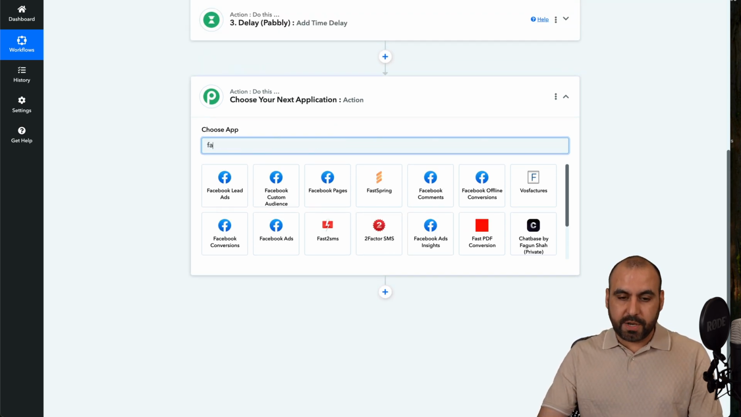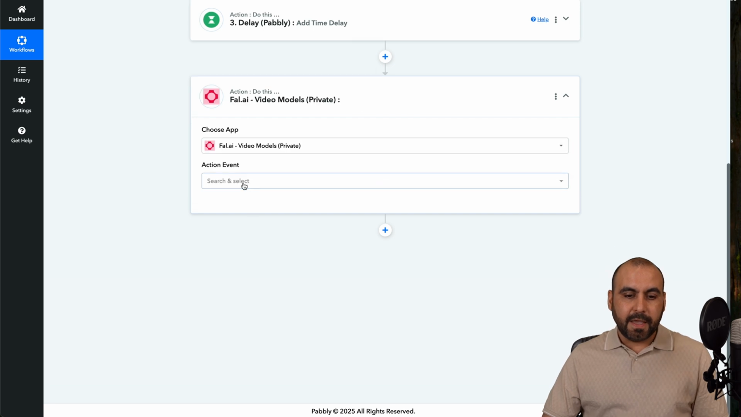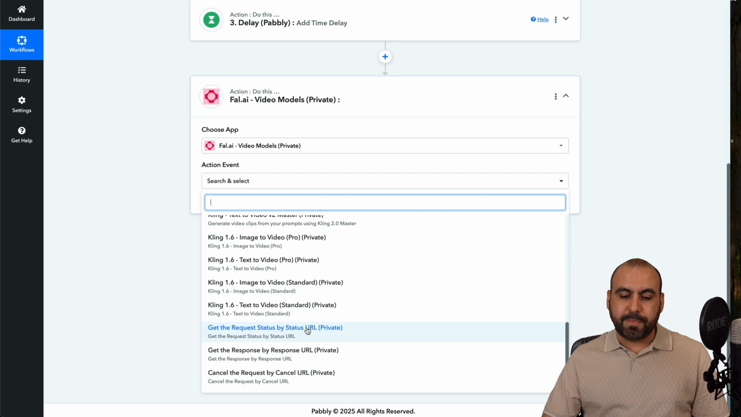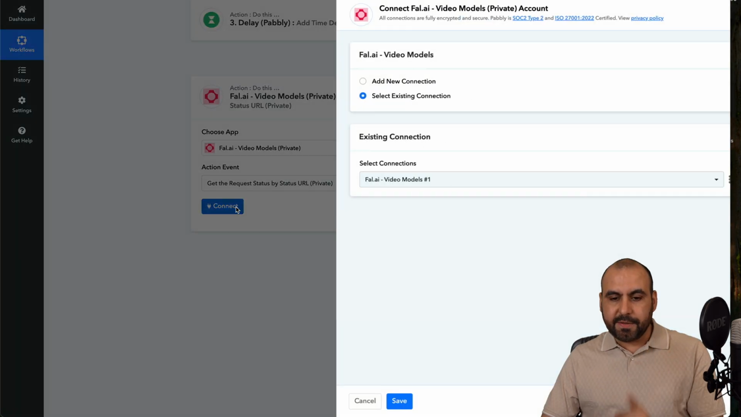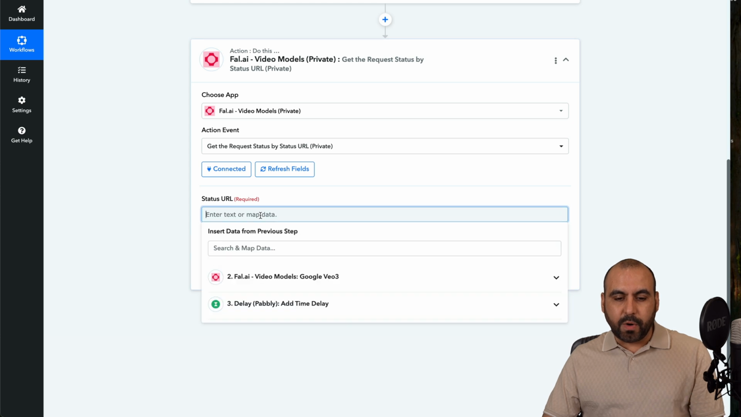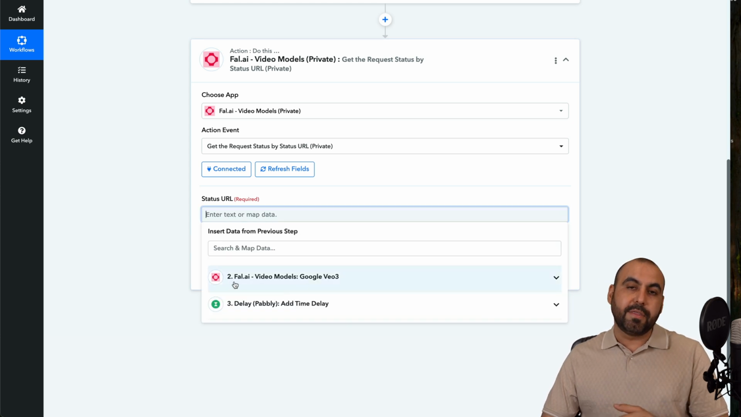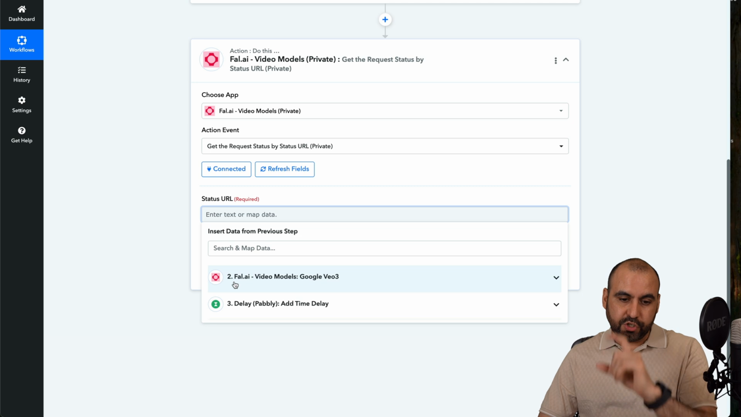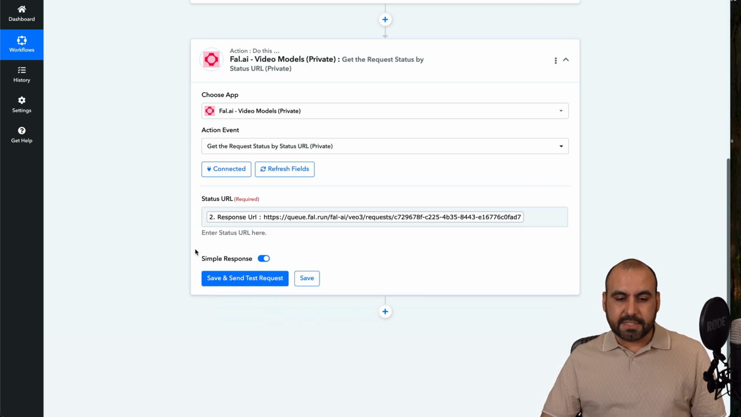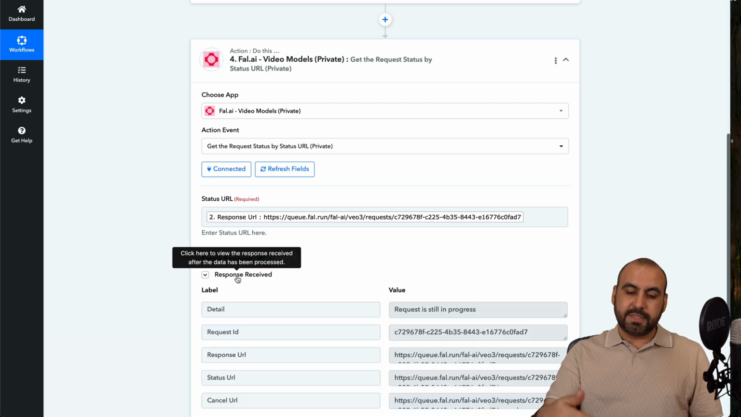Okay. So again, we're going to search for Fal. We're going to select it. In this case, we're going to scroll down here and we are going to use get response status by URL. We're going to connect. We're going to save since we already have connection with Fal. I'm going to select the URL and that URL will be available in the previous usage of the video generation. So you're going to see here, it says response URL. So I'm going to select this and I'm going to save and send test request.